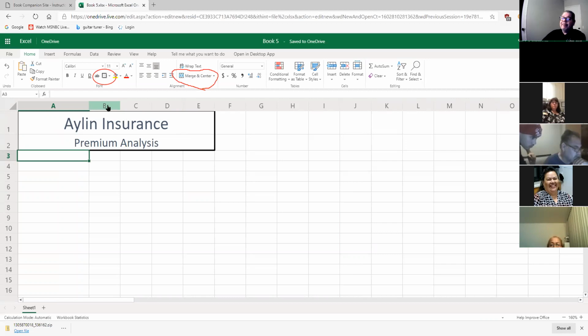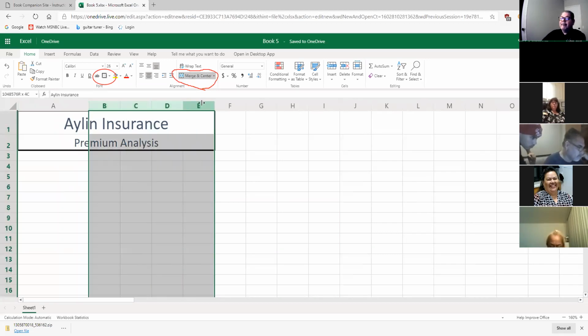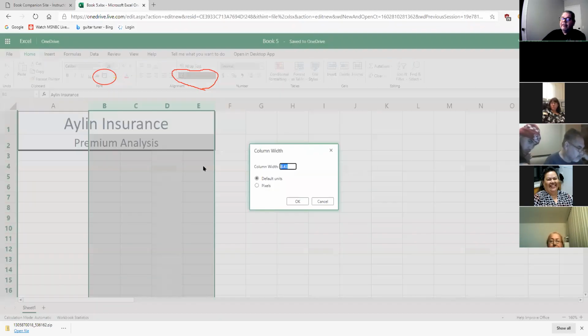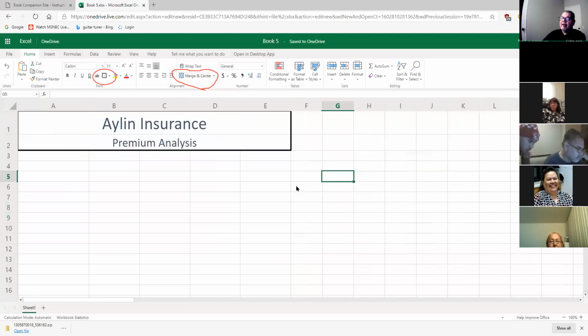So now the next ones, B, C, D, and E, we can all do together. You highlight them like this, and you can just right click anywhere where you see the two lines with arrows. Right click and go to column width. This one should be 14. Okay, and then everything is going to expand. See, now I have the correct size on all of them.